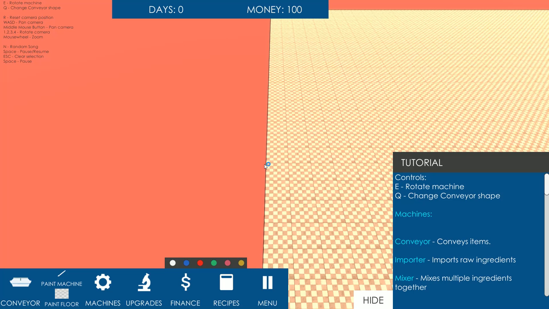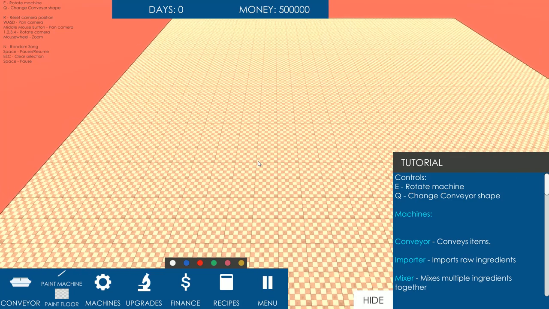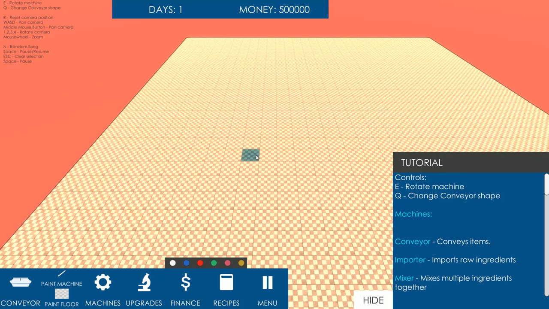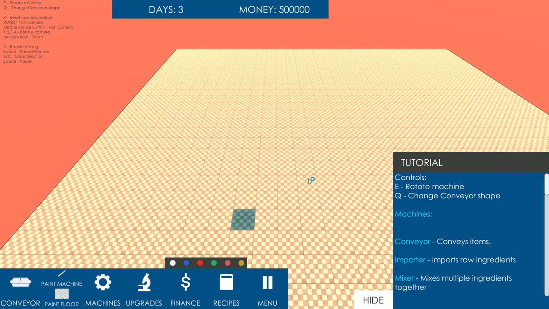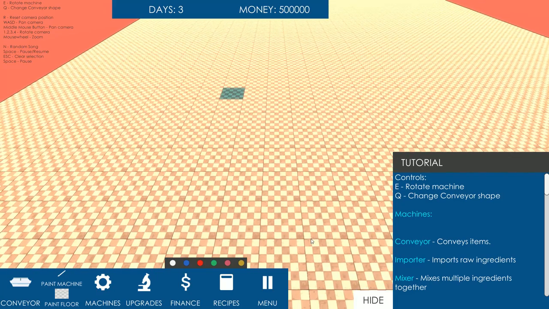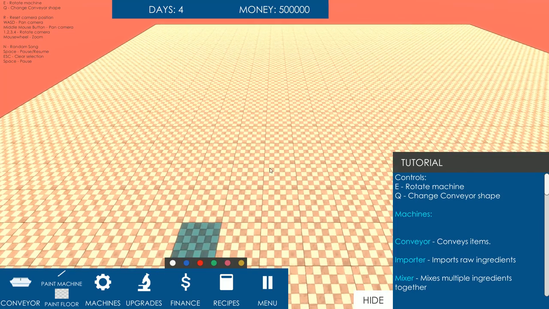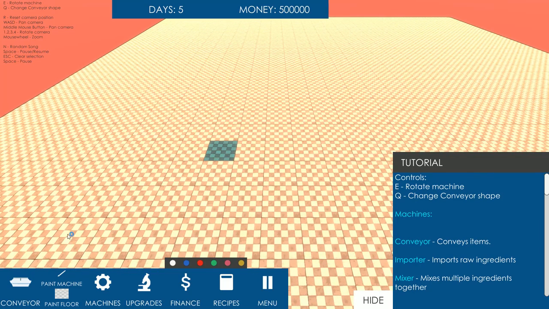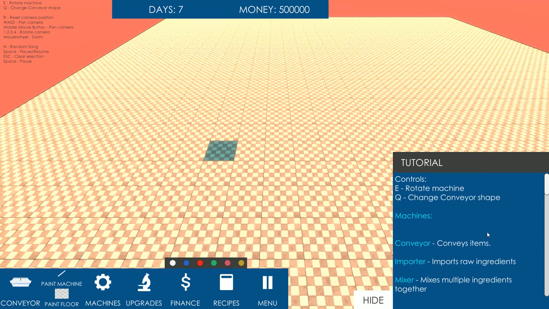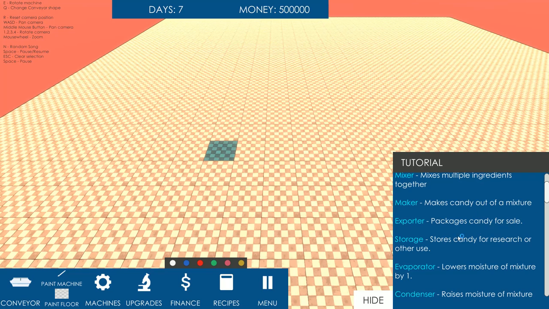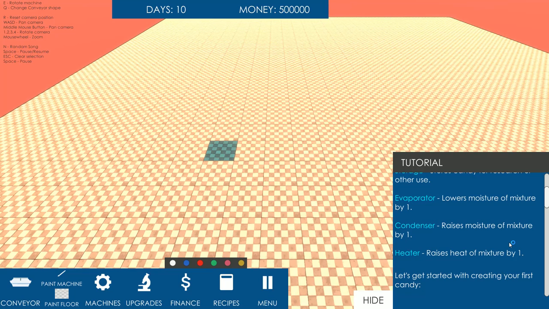Well, assuming the tutorial works. There we go. All right. E rotates the machine, Q changes the conveyor shape. Importer imports raw ingredients. The mixer mixes multiple ingredients together. Conveyor conveys items. Okay. Exporter packages candy for sale. Storage stores candy for research or other use. Evaporator lowers moisture of mixture by one, raises moisture of mixture by one.